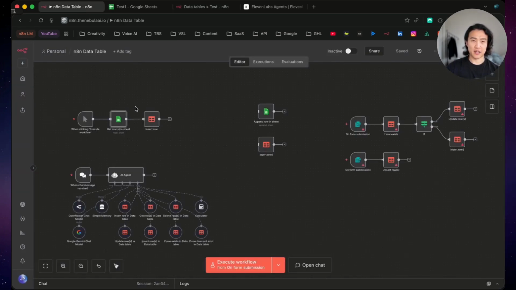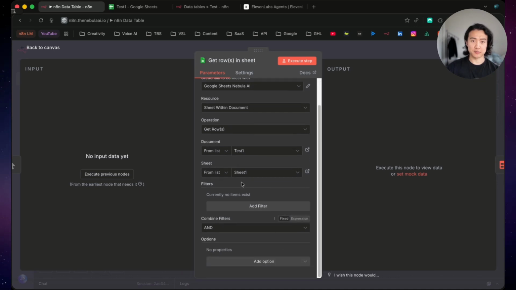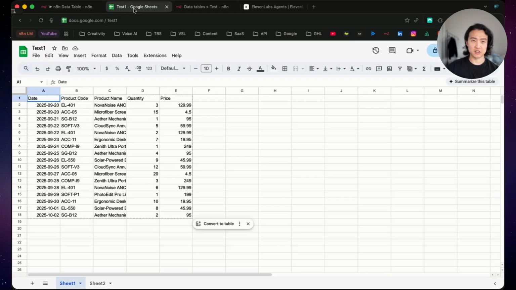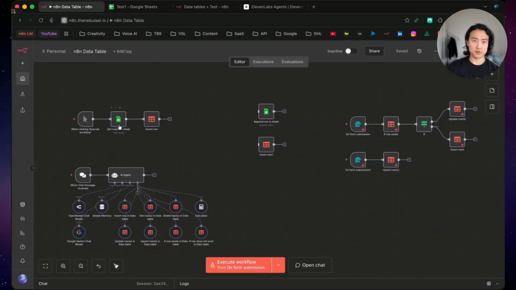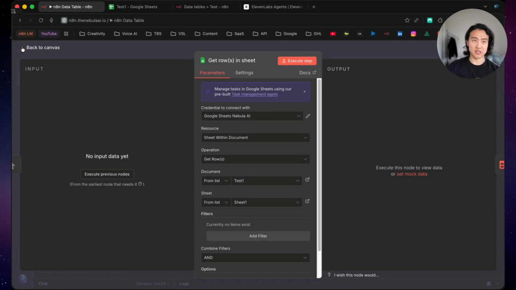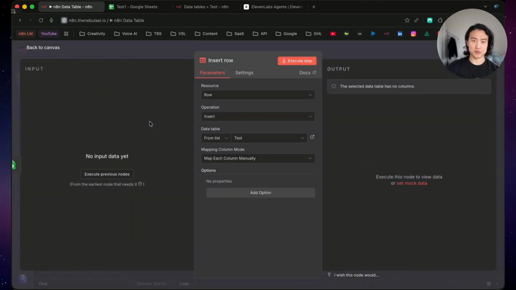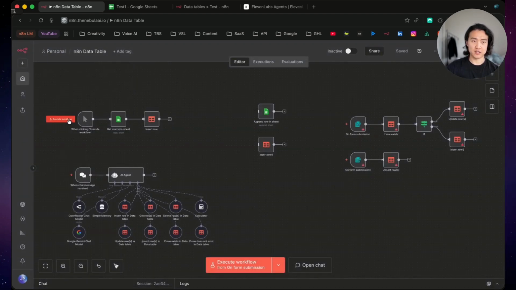We are back here. I have some rows in Google Sheets, so I'll go onto the Google Sheets here. As you can see, I put some dummy data: the date of sale, product code, product name, quantity, which is the number of products sold, and the price it was sold for. This is just dummy data that I created for the purpose of this video. So what we're going to try is get the rows in Google Sheets and add them into the test data table. Let's try this.